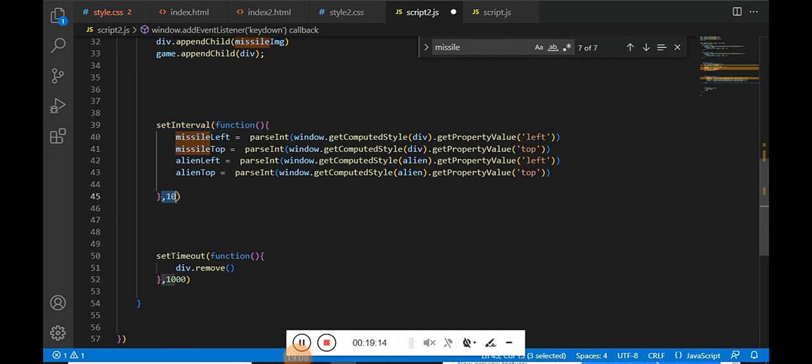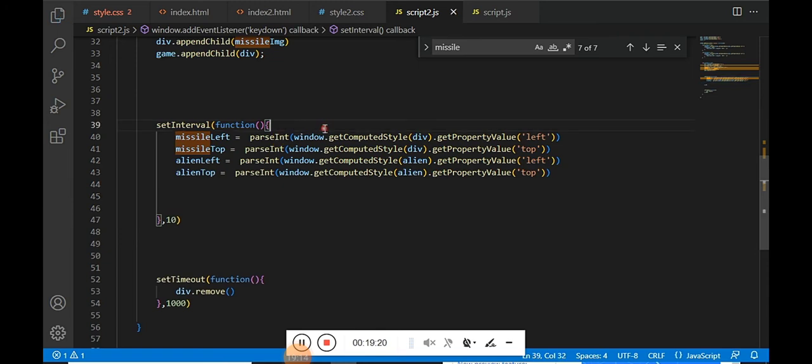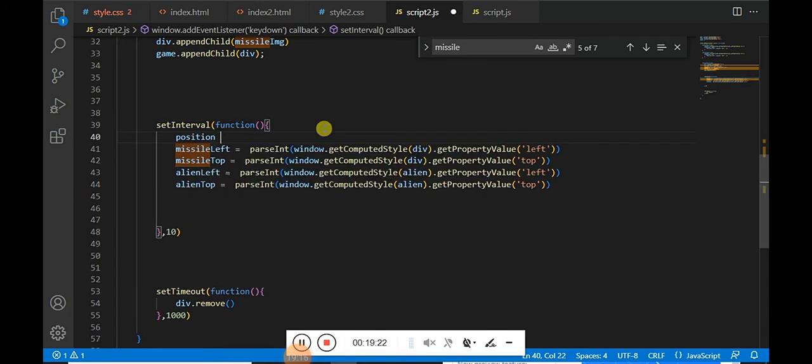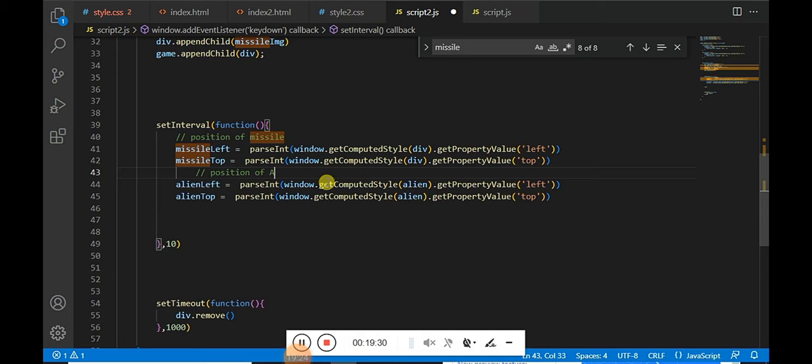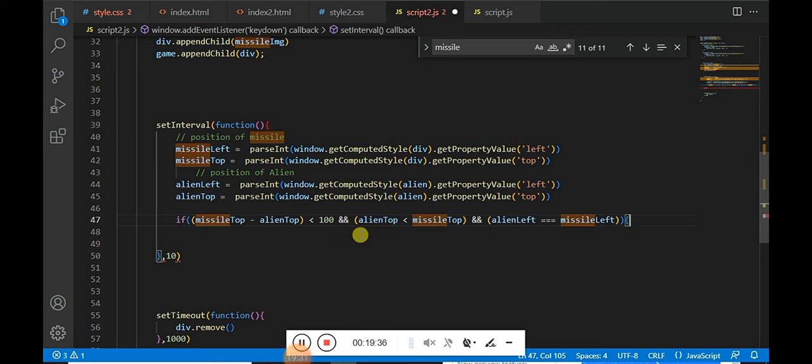So to get this, I am running a set interval at a very minimum time, which is 10 milliseconds. So I have got all the positions. So this is the position of the missile from the left, from the top, and the preceding two are the position of the alien ship from top and left. Again, we are doing some calculation. I'll explain the calculation one after the other.